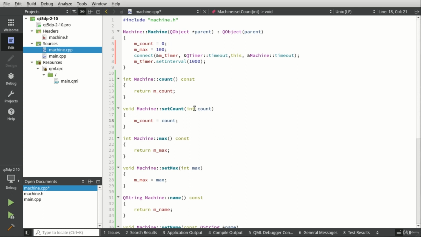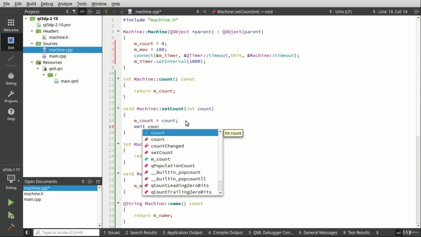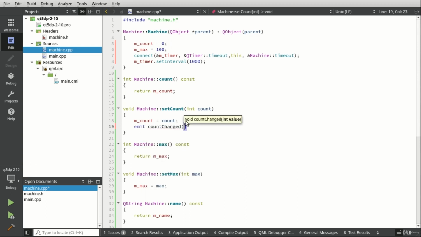So if we're going to use the property system, we need to really pay attention to the setter, and we need to say emit, and we want the count changed. And then we're going to emit our actual count. Now, why are we doing this? So what happens under the hood is we want to be able to set this, but then QML is going to connect a slot to this signal, and it's going to want to know when this changes. And that's how the property system works.